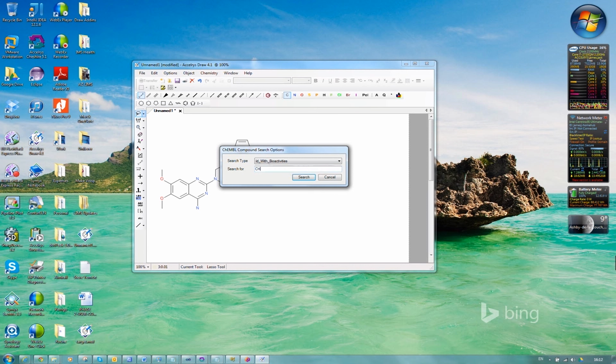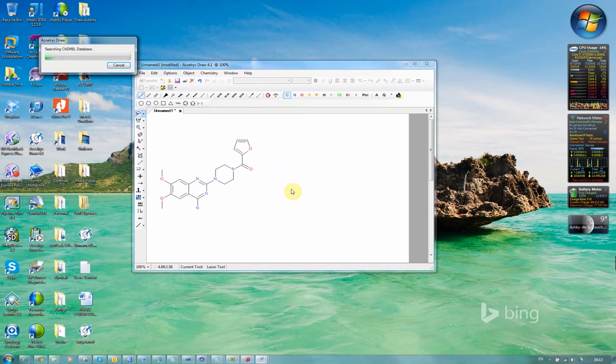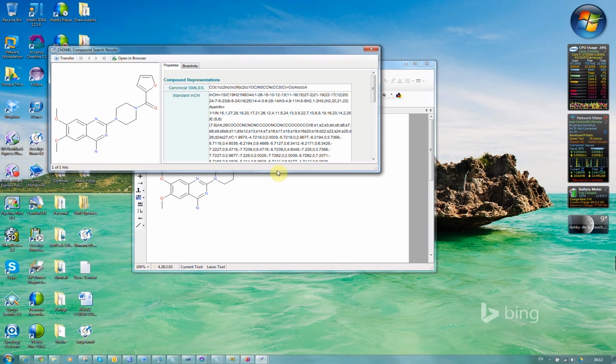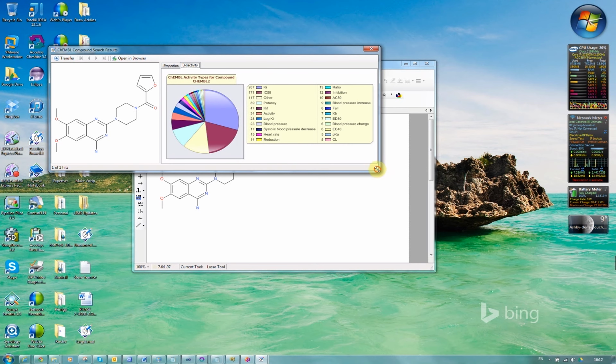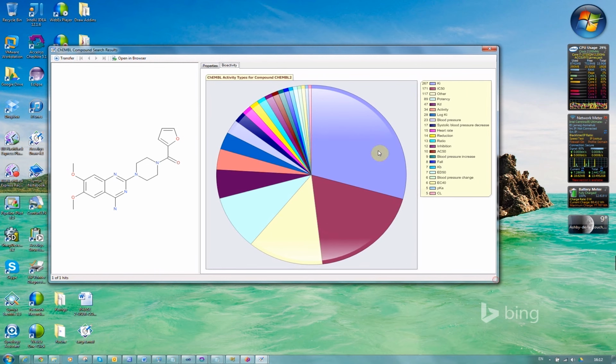So I'm going to put ChEMBL2 again and do search. This time it's a little bit slower, but it's brought back a hell of a lot of information. This pie chart that's being generated represents all of the different activity types that are known for this particular compound in the ChEMBL database. I've applied similar code to what's being applied on the website.